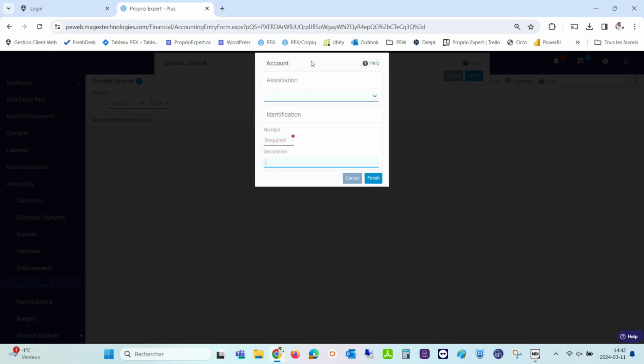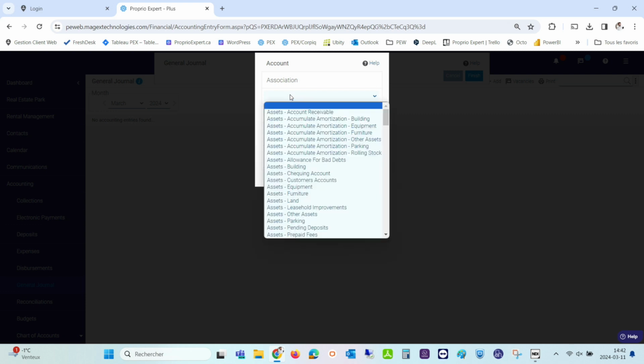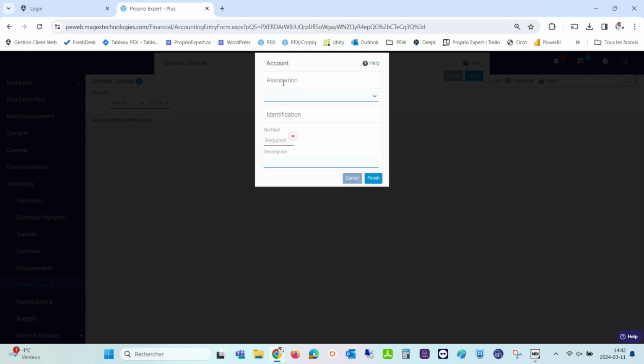And just to make sure, when you create an account, to make sure that you choose the right associations, I will suggest to verify with the person that helped you to do the accounting, to make sure that you're choosing the right associations, because if you don't choose the good associations, it can create some problems inside reports.